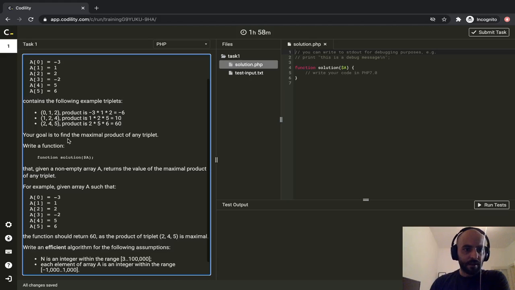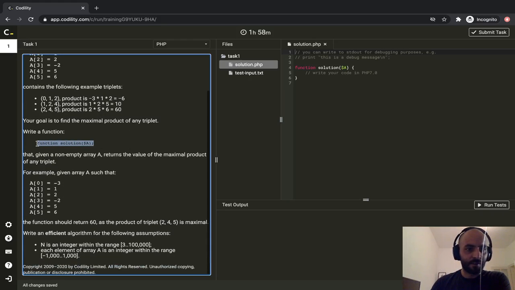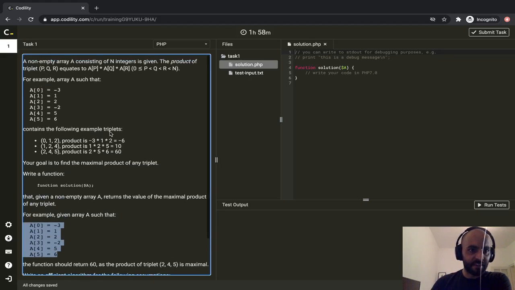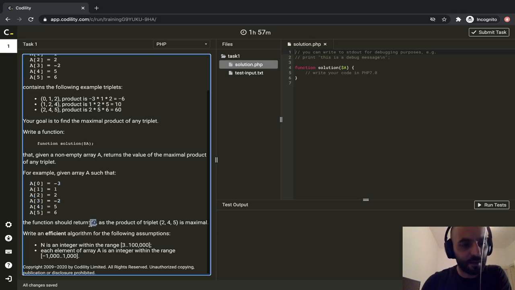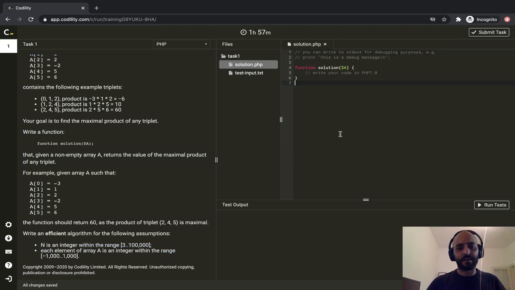Anyway, moving on, our goal is to find the maximum product of any triplet. So they want a function that will accept an array. It's a non-empty array, and it returns the value of the maximum product. Here again, I believe we have the same scenario, and we can test our code based on this. The function should return 60, and why 60 because of that. But I guess the function itself should return the value itself, right? We shouldn't return an array or something. And by the end of the problem, we have, of course, the conditions or limitations, as we always describe them.